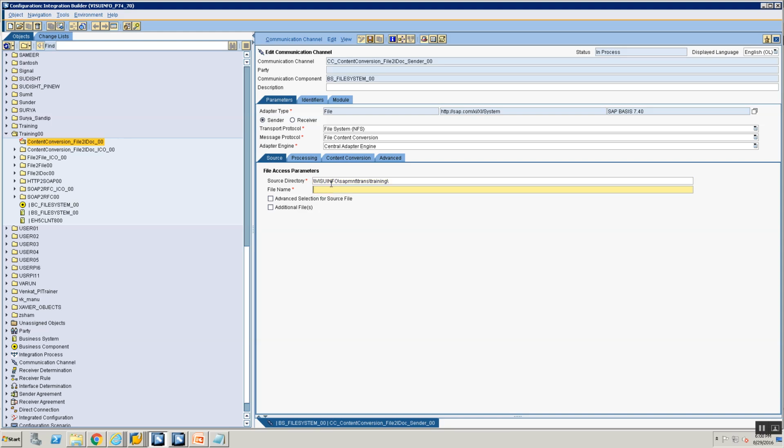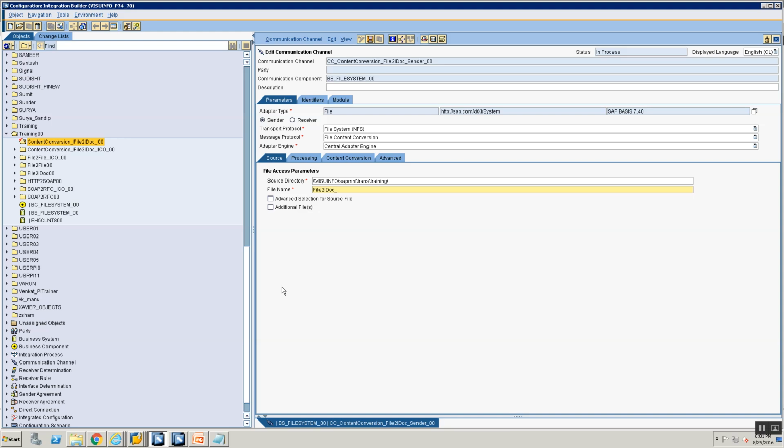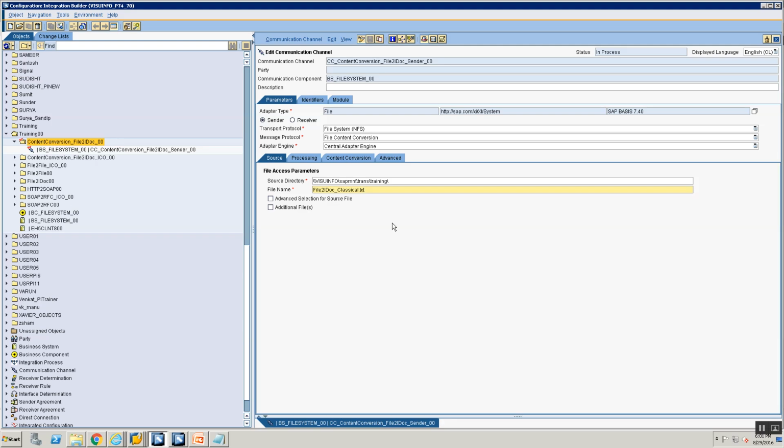Here I'm going to put my file name. I'm going to say file to idoc underscore, let's go see what was the name before of my CSV file. I had called it as CSV. I'll say here fixed dot txt. Okay, or we can just say file to idoc underscore classical dot txt. All right, let's do that. Okay, now I'm saving it, no worries, we are going to do that.